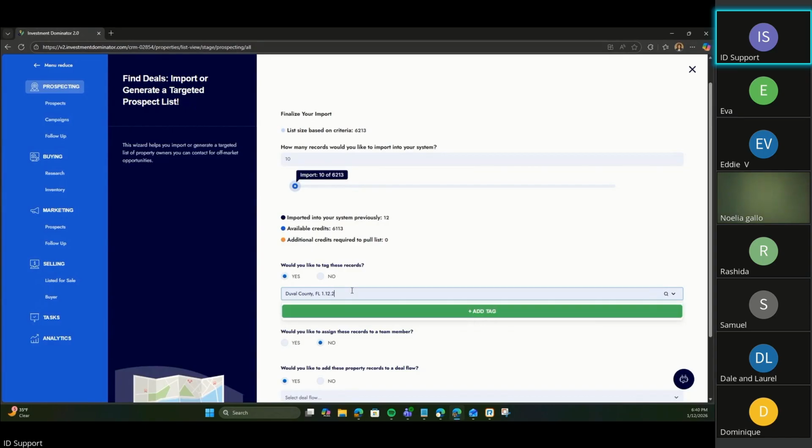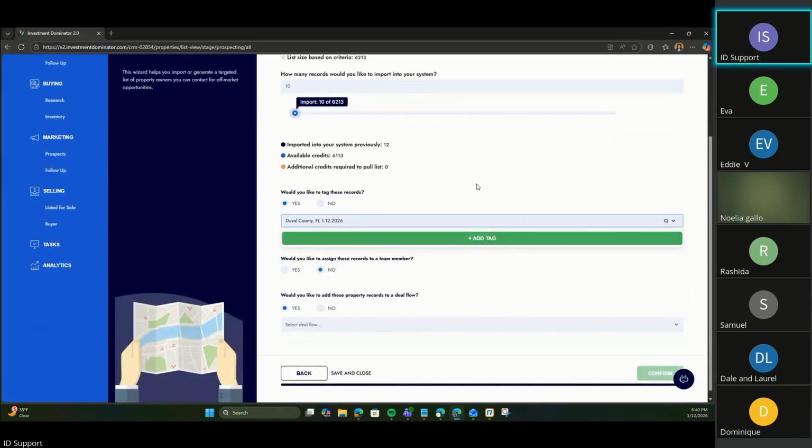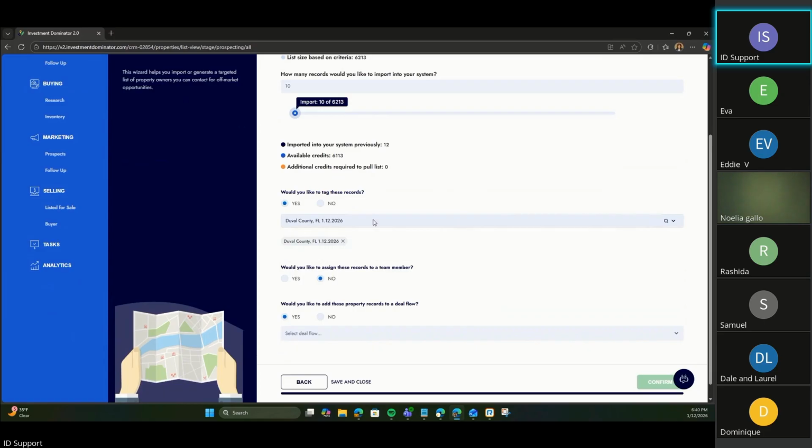Okay. Or whatever else you would like to put for your tag, whatever would be a good identifier for these records that you're bringing in. You're going to bring in more than 10 records, okay? But just make sure you're tagging. So you add that tag. If you don't see it there, it means it wasn't saved.